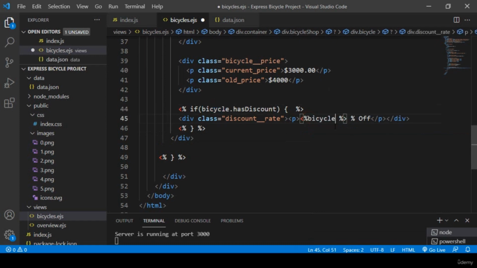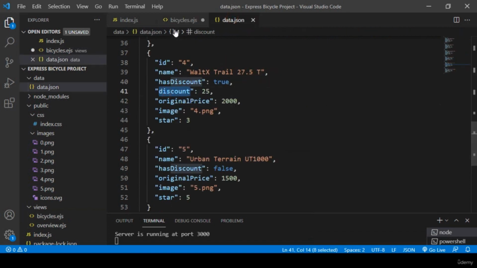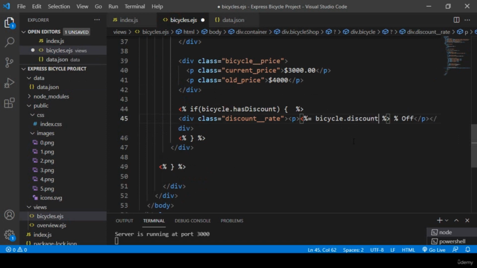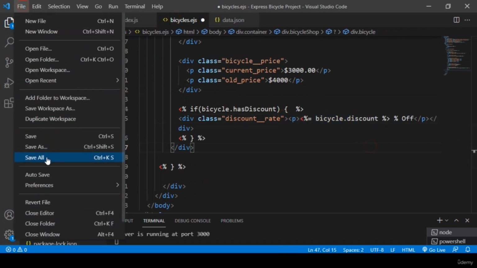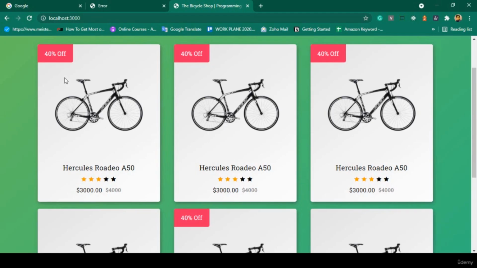bicycle. Now with this bicycle, that is passing one of the values, right? For the reasons here I am actually using equal to, and there is a bicycle, and with this bicycle I want to access our field name as a discount. Okay, I copy it, and then that will be as a discount, right? Now that should be perfect. Now if you click save all, it should display our dynamic data.